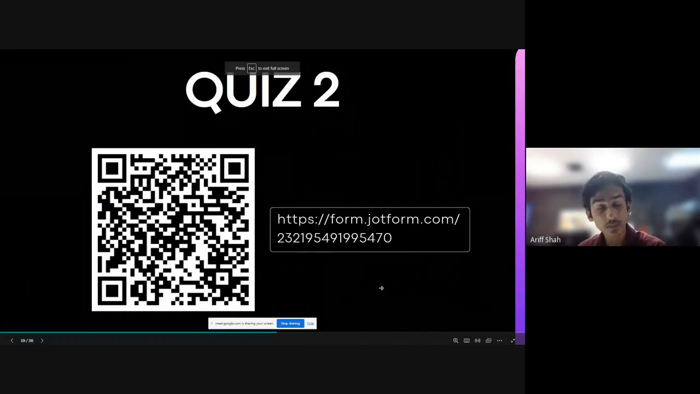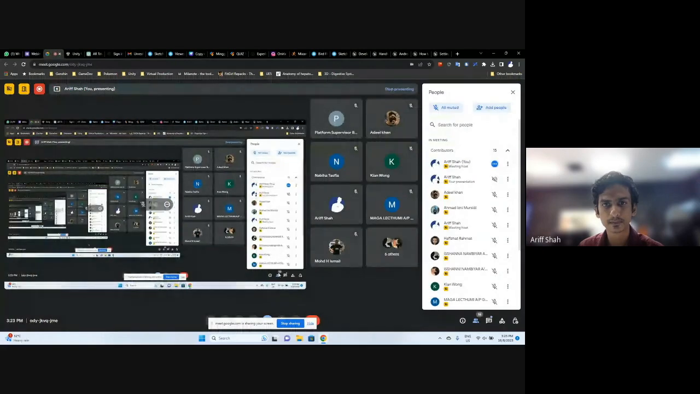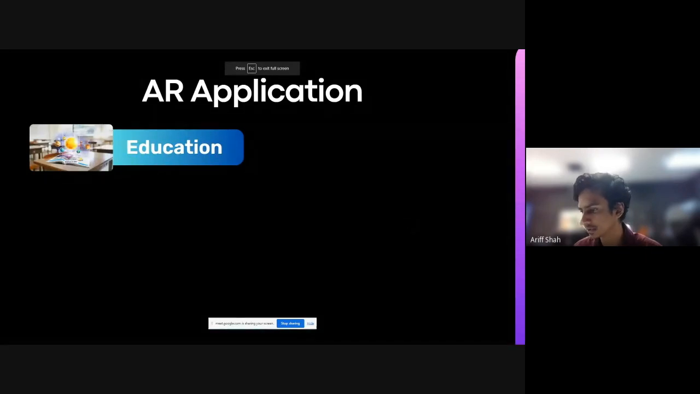Okay, so last week we learned that AR is used in many different applications. One such application we went through was education. Is my screen visible? Okay. AR is being widely explored in education, where we can bring regular textbooks and whatnot into something that can be animated, such as the solar system we saw earlier.